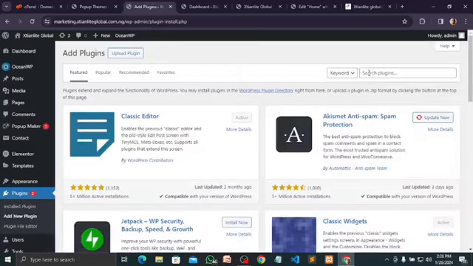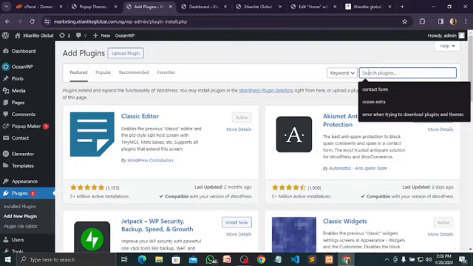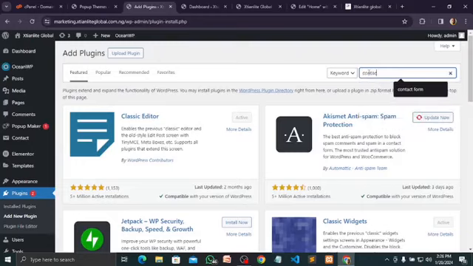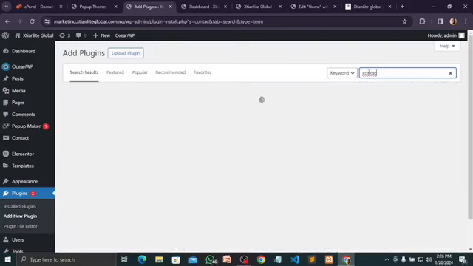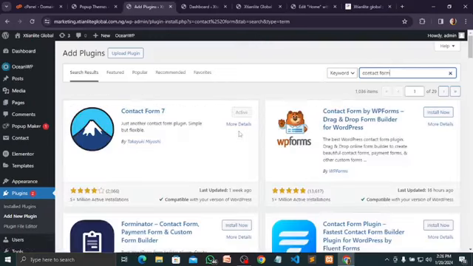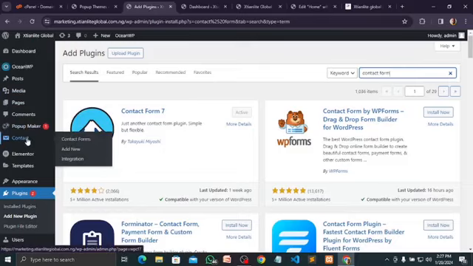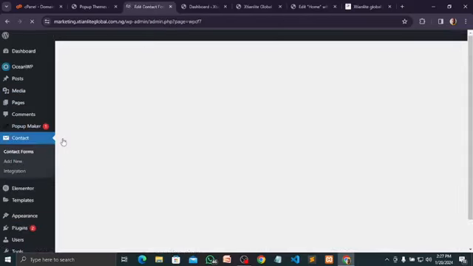Then search for Contact Form 7. Search for contact form. This is the contact form that you are using. As you can see, mine is already activated. Just install your own and activate it. When you are done, let's go back so you can see it from here. This is the contact form. Then click on this contact form.